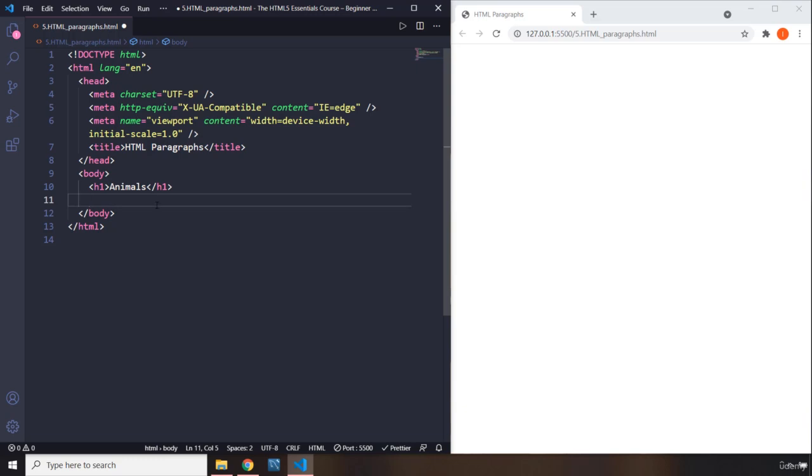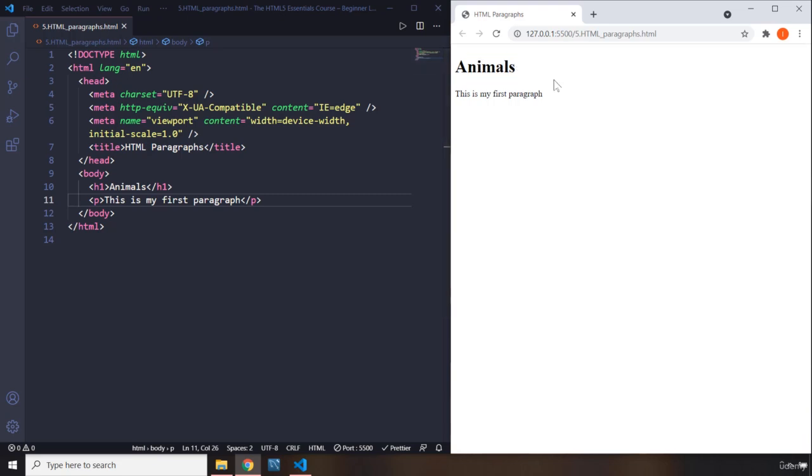So, what is the paragraph element name? Just P, hit P, and then enter. There we go. Again, we have an opening tag and an ending tag. Within the opening and ending, we can provide our content. So I'm going to say this is my first paragraph. When you save it, you're going to see animals. This is my very first paragraph. So you can see that the title is bigger and bolder, but the paragraph is smaller in size and it is not bold at all.